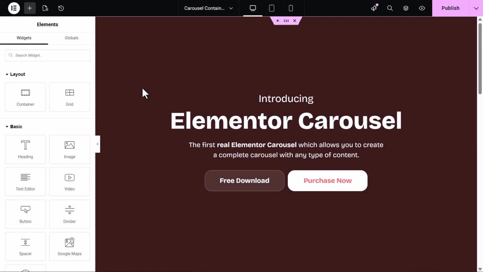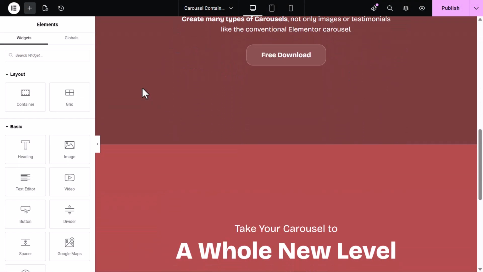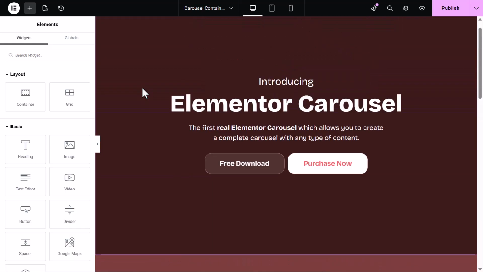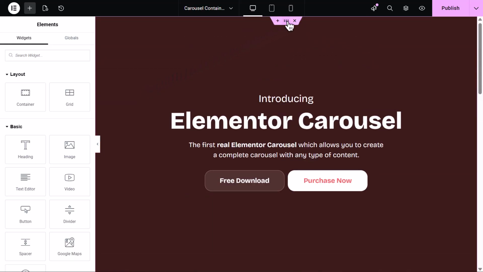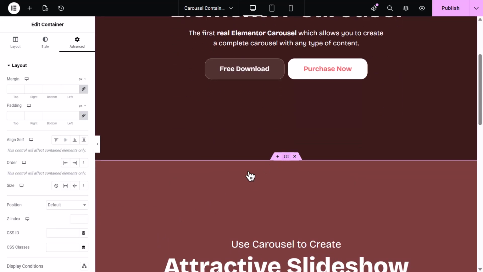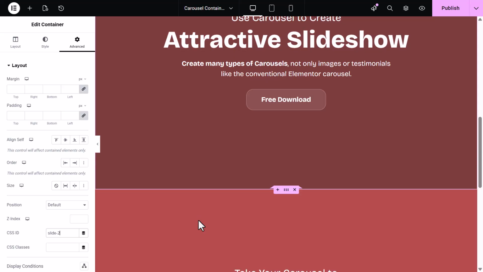Let's take an example. Here I have 3 containers already built on this page. Each one is a fully designed slide layout. I'll go ahead and give each one a unique CSS ID from the Container's Advanced tab. So the first container gets slide 1, the second gets slide 2, and the third gets slide 3.